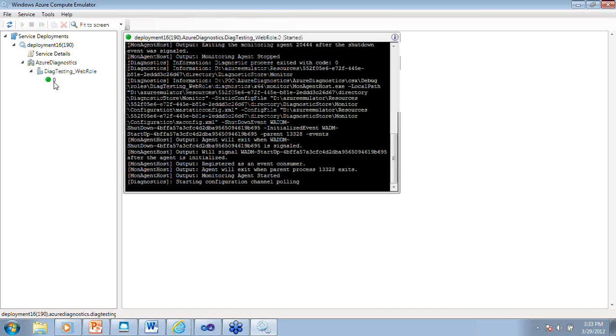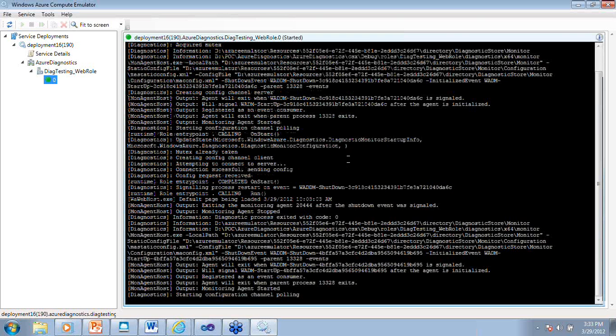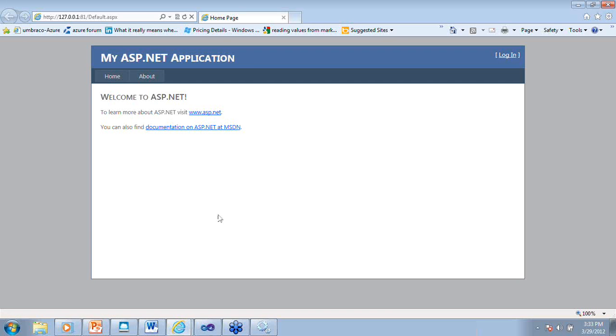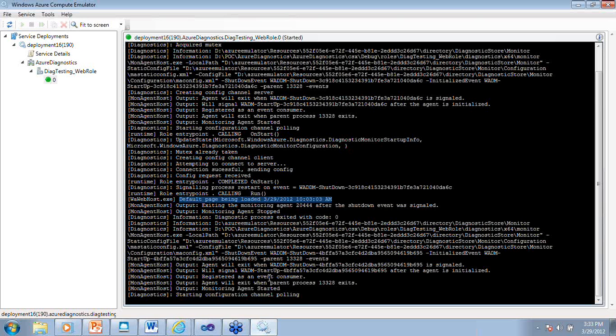You can see on this log, WaWebHost.exe, default page being loaded. Okay, this is the log which is actually coming to this local resource and which will get transferred to the table. We'll see in a minute. But before that, let me just refresh this page so that we call that event again and again, and we keep logging that. Coming here, you can see the default page being loaded at this UTC time. We'll see a small delay because it is an asynchronous process.